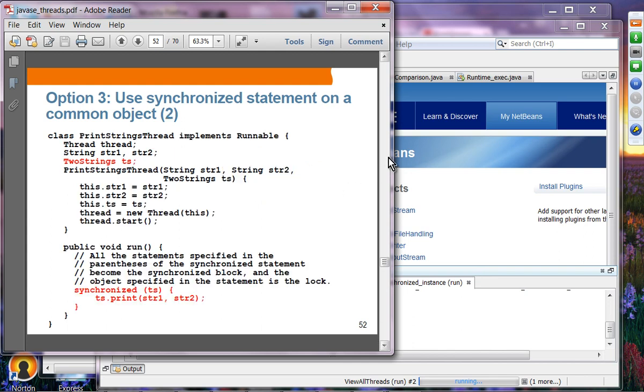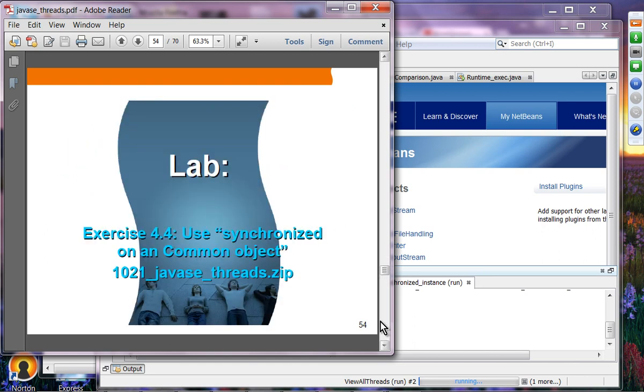So for each of these threads, the two strings object will be assigned to this. They have access to this common object, and then inside the run method, it will be synchronized on the common object. Which means this common object's lock is used to synchronize this print statement. All right, so that is this one.